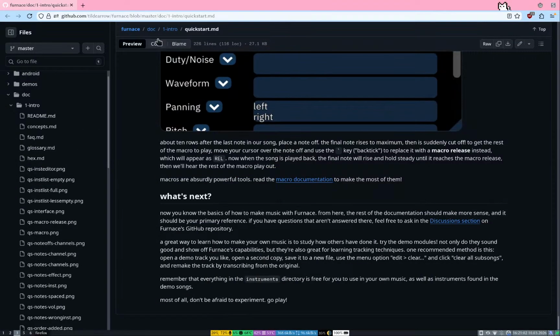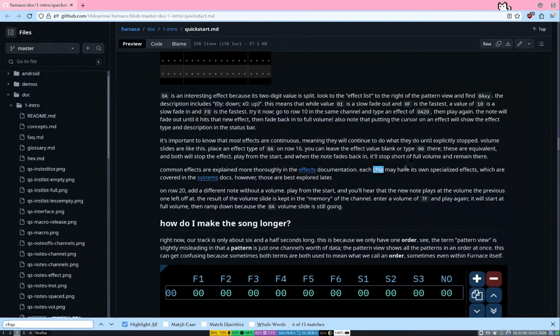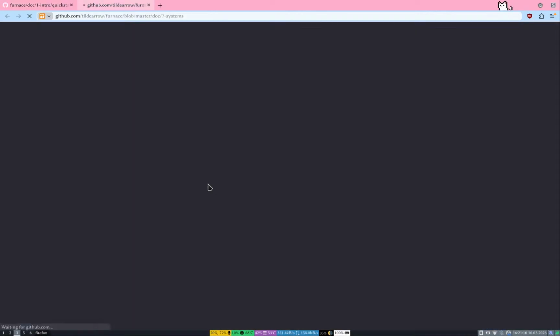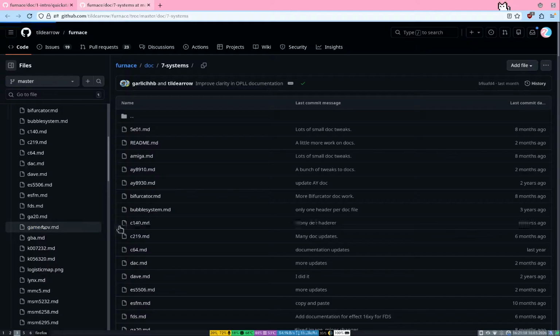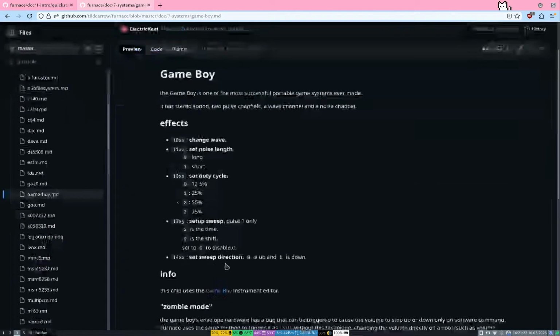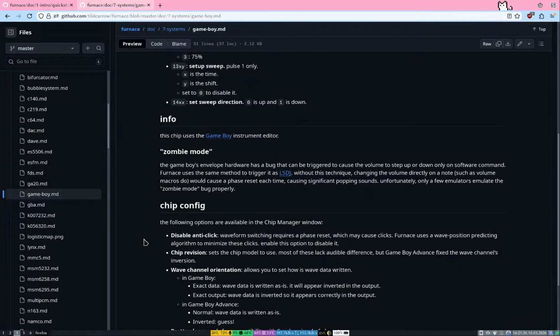I'm gonna check the documentation of this chip. System stock. Game... there we go. Effects, yes. Has a bug that can be triggered to cause the volume to step up, but run only on software command. Furnace uses the same method to trigger it as LSDJ. Without this technique, changing the sound volume directly on a node, such as volume macros do, would cause a phase reset each time, causing significant popping sounds. Unfortunately, the emulator emulates the zombie mode bug properly. Huh, interesting.